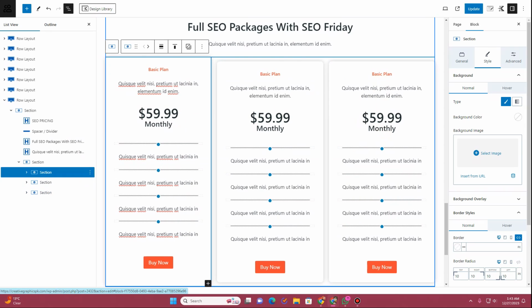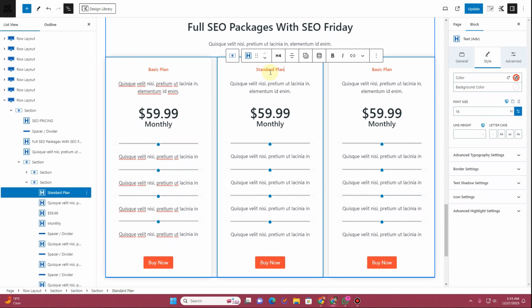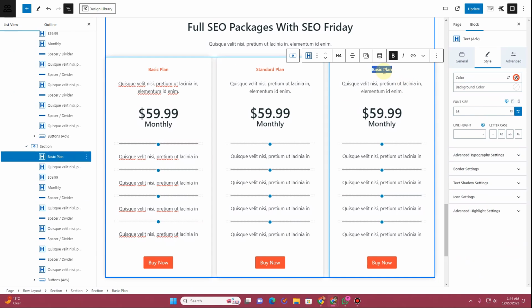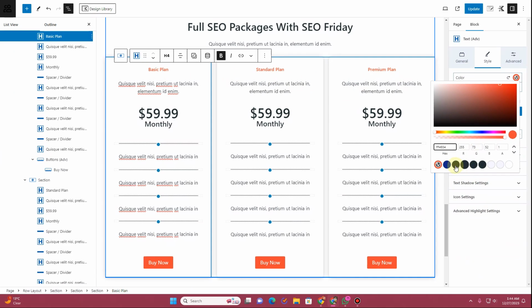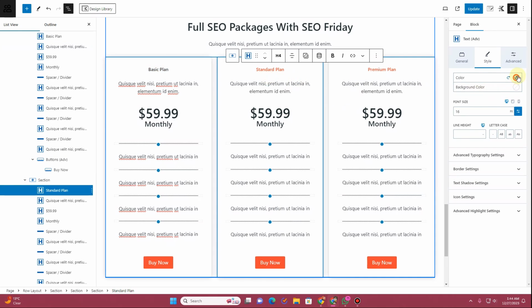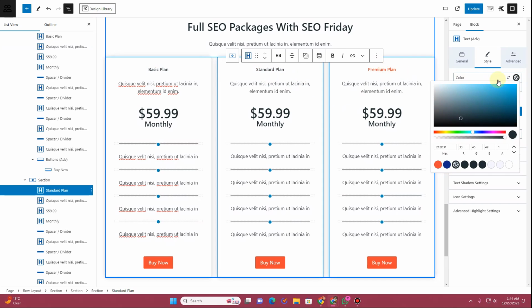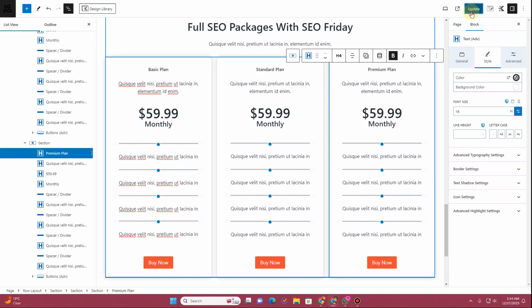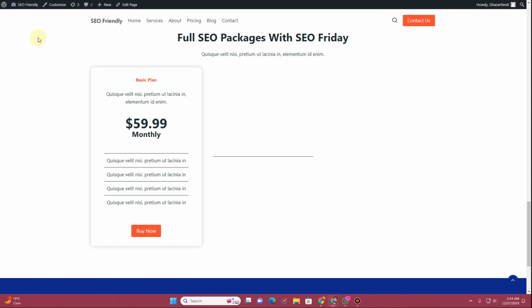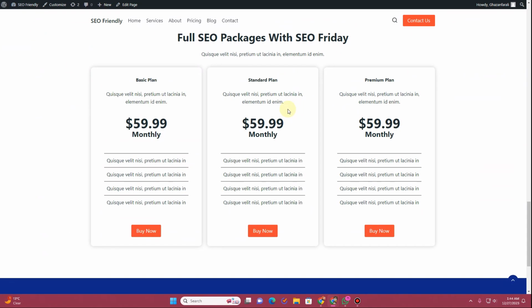So let's change their titles. Instead of basic plan, let's make it standard plan, and instead of premium basic plan, let's make it premium plan. Also, let's change their colors to something else, something like the plain colors. So I'll change their colors to the plain colors, and now if I update this, and go back to our website and refresh, you can see this is how it is looking.